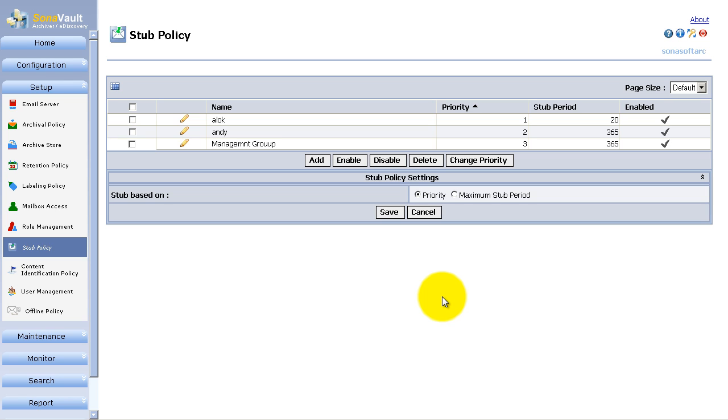So when someone tries to access an email from your Exchange server that has been stubbed, it's seamless to them because they will be getting that email from the archived server, because they only have a pointer on the Exchange server. So it's seamless and doesn't affect any efficiency or speed when it comes to retrieving that email from an end user's perspective. So what this is, you can add, you can enable, you can disable, delete, and change the priority of these policies. How do you add a stub policy?